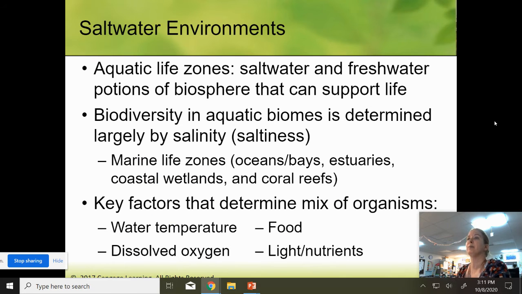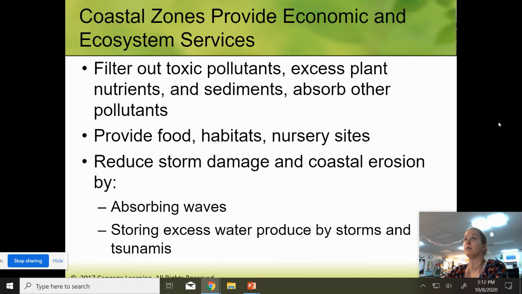So saltwater environments, we have our aquatic life zones. These are areas that can support life. And biodiversity in an aquatic biome is usually determined largely by the salinity, or how salty an area is. So often they're coastal areas: oceans, bays, estuaries, coastal wetlands, coral reefs. Big factors that help determine what kind of critters you're going to have there: the temperature of the water, how much dissolved oxygen, the food available, and the light and nutrients will determine what kind and how many critters you got there.